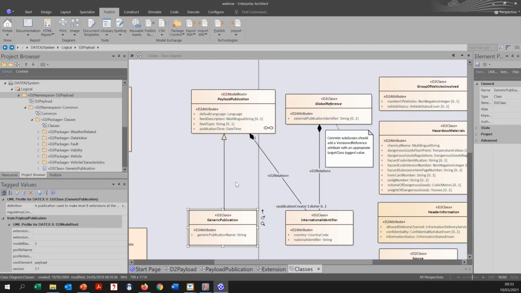So now we have a little model, the common model, and we actually have a publication that we could use to create an entry point into a message. So this is actually all we need. This is, if you want, the minimum DATEX2 level A model. And I will use that to show you how the tool chain works.